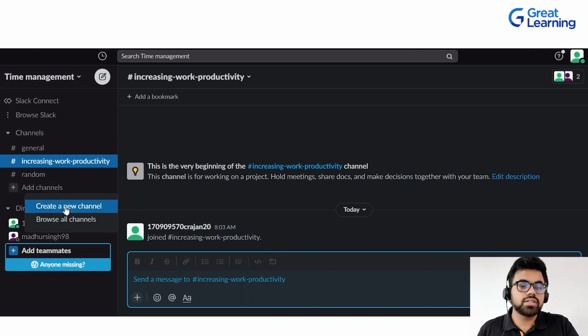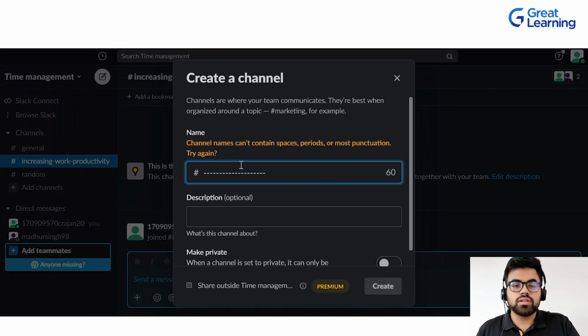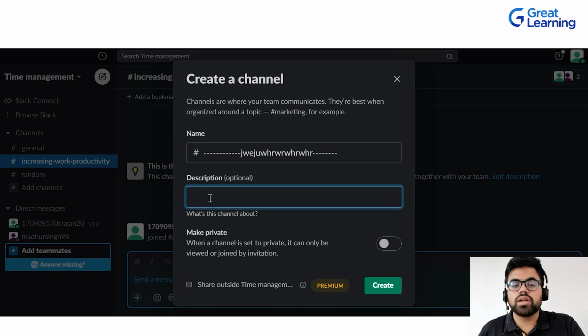You can add channels and create a new channel. You can say XYZ, the name of the channel, and then the description. You can write the description. Descriptions are important, because a person who has recently joined that particular channel would know what the purpose of that channel is. You can write it, though it is optional.